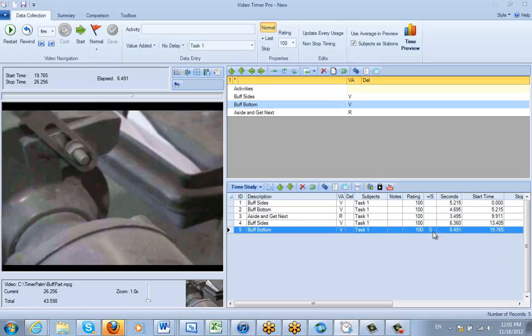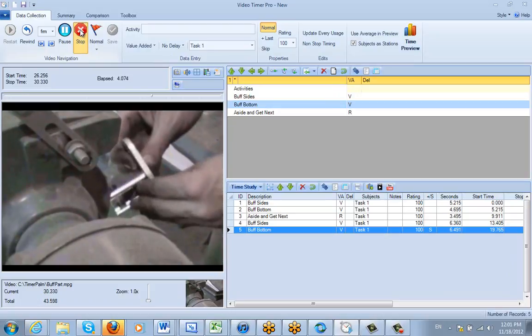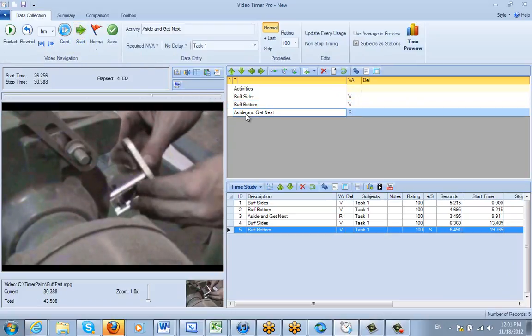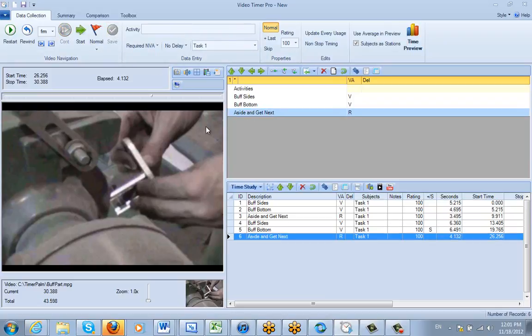Now what that does, it puts a little S in here, which means that it is going to be skipped or suppressed from the final calculation. Let's keep going, we'll do the aside and get next. And that's okay, we stop it right there, aside and get next. And that's normal again by default, and then we click on the save. So what we've got is two observations of each activity.